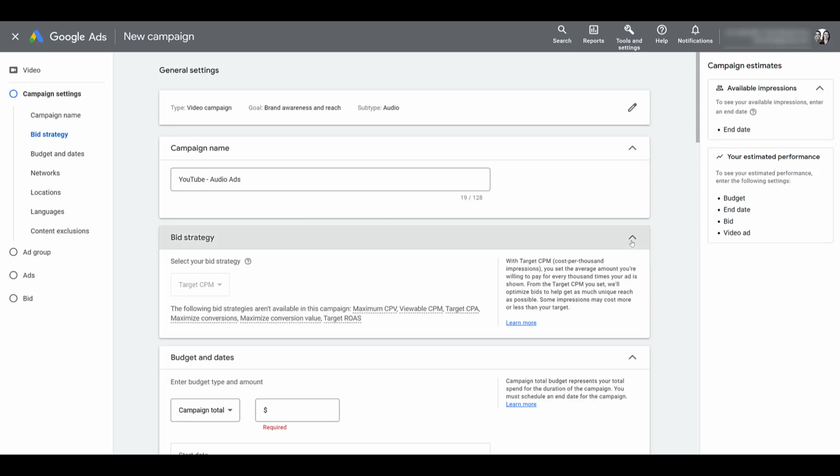And I said option, singular, for this very reason. You cannot change the bid strategy. It is target CPM, or cost per 1,000 impressions. Even if you're trying to create audio ads with a campaign goal of without a goal's guidance, you're still only going to be allowed to do target CPM. Remember, the main campaign objective was brand awareness and reach. So a target CPM strategy makes sense.